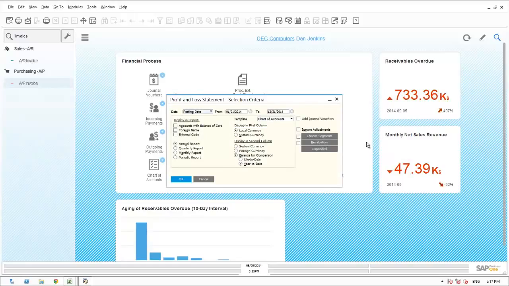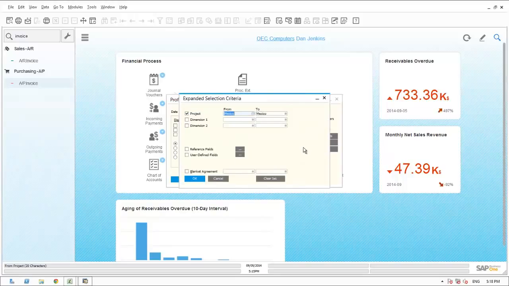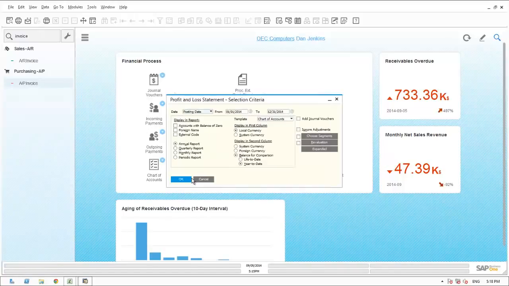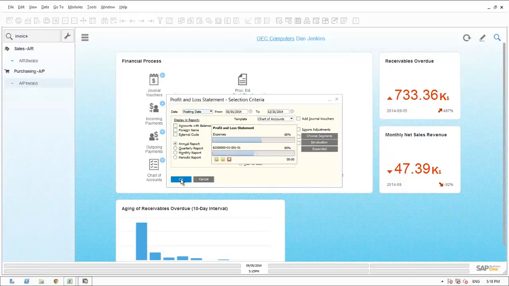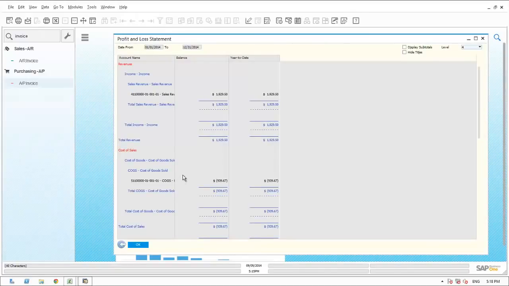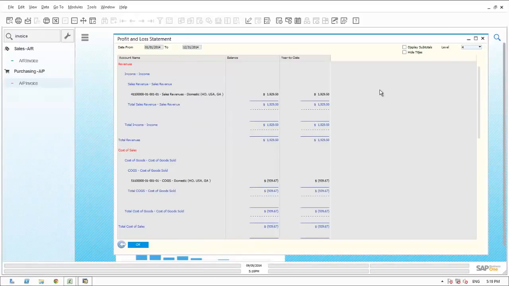Now this is the standard P&L report, but it has many options. And one of the things that Dan wants to show Kevin is if you click on the expanded option, you can actually run this report with selection criteria for a specific project. In this case, the Mexico project. And now when we click OK to run the report, all we will get in this P&L report is those entries that are specific to the Mexico project. To print a boardroom quality version of this report, Dan selects the Print Preview toolbar. This will print the Crystal report layout that sits behind this report.